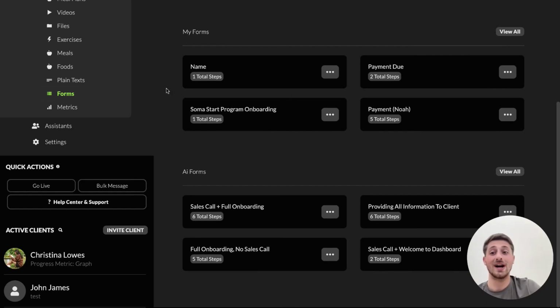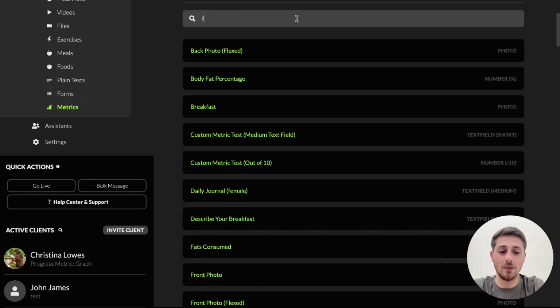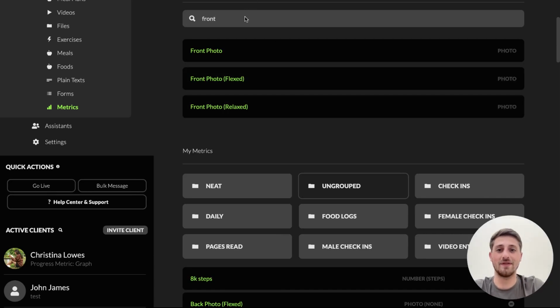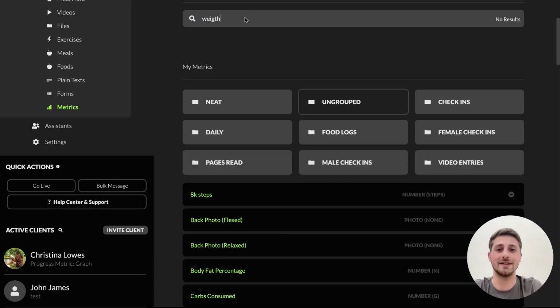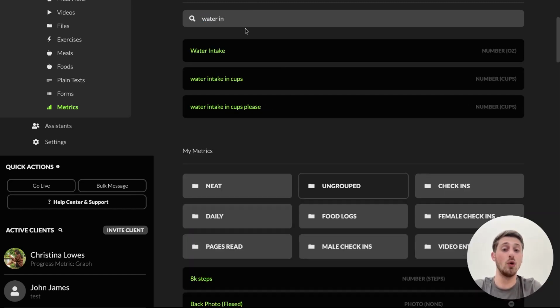Whereas metrics, as we just saw, may be things like progress pictures, front photos, back photos. They may be things like weight, right? They may be things like water intake. All of these things you often happen to ask on a repeated basis. Like in check-ins, you ask them weekly or bi-weekly. Like other things that they need to record on a daily basis. Take things like steps. Metrics you find all over the system.